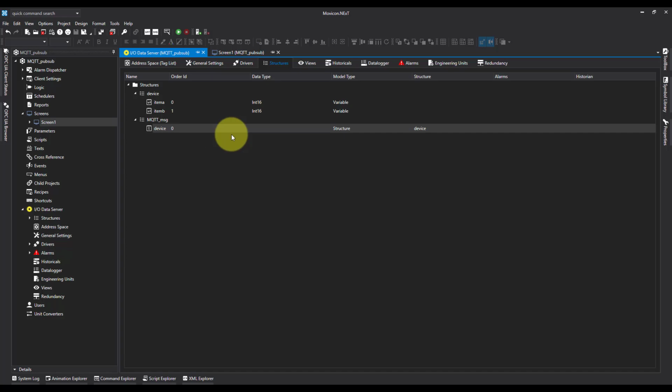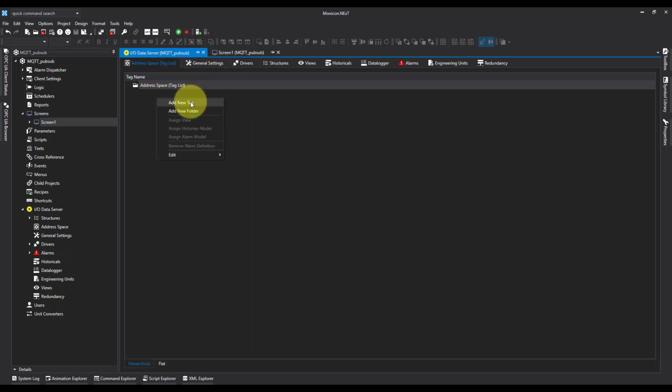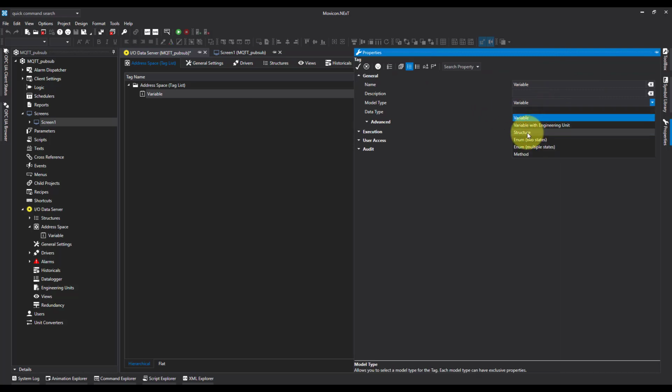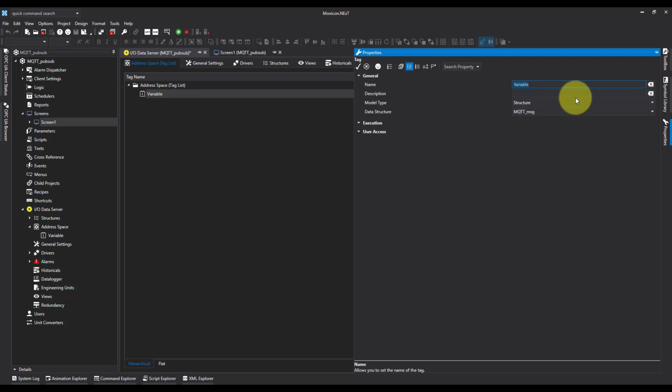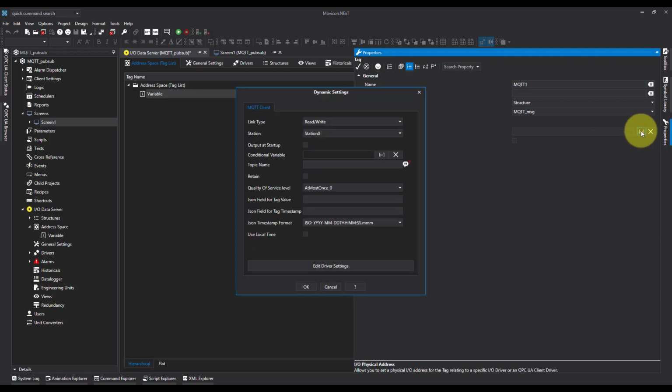So now we've created this, I need to go ahead and create a tag. Again, I need to point it at the MQTT message, and I can call this whatever I want, so MQTT1. For the address, what we do here is we only put the topic name in. We don't have to put the tag value in, because what it's going to do is see the topic name, then see the members within our structure and associate them. So I'm going to call my topic test. I'm going to hit OK.